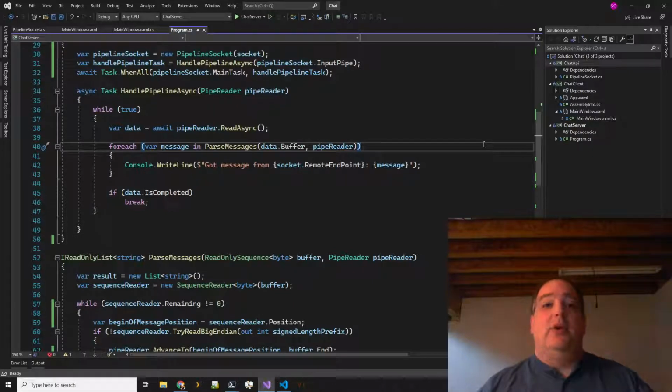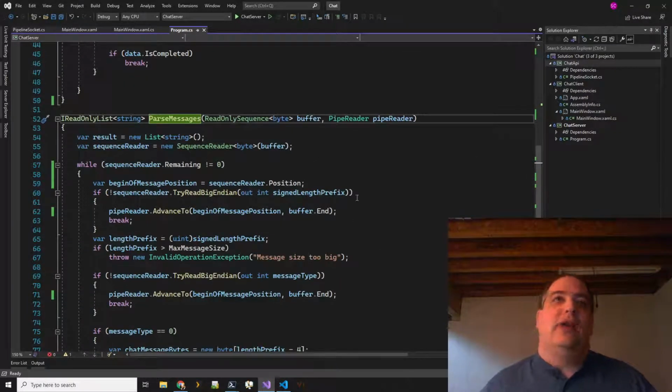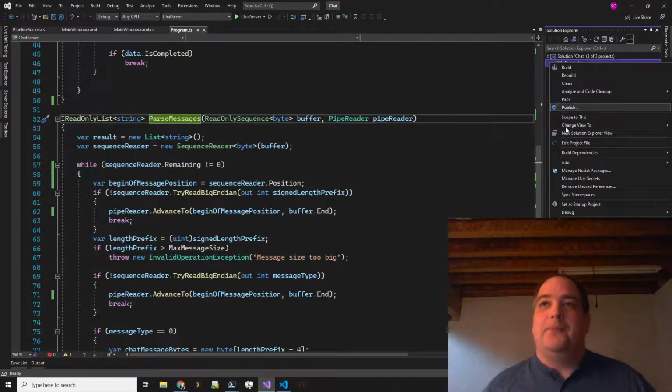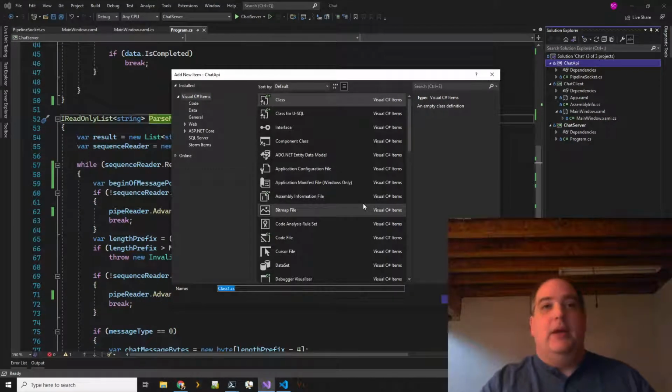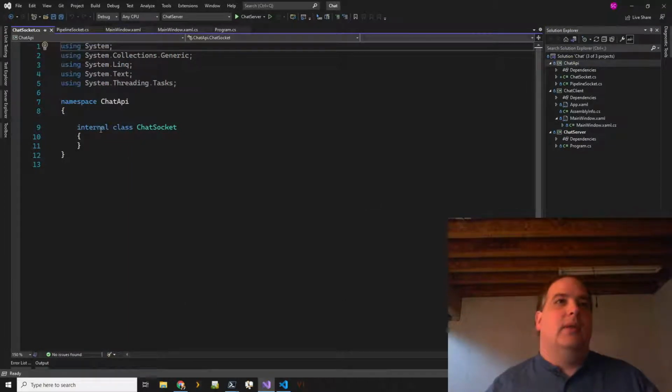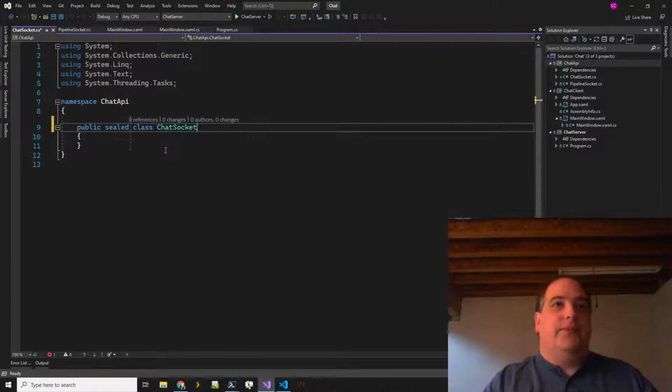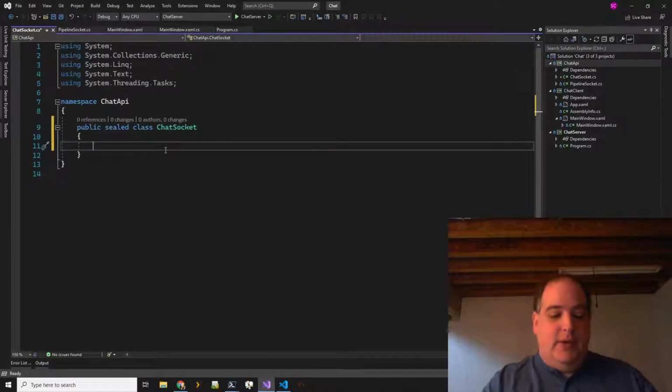Since that is going to be shared now, my goal here is to move this parse messages out of this chat server application and into my actual chat API. So I'm going to add a new type for this, and this will be a chat socket. Let's do this, and I'm going to think about what kind of API I want on this. What I want is the ability to write messages.